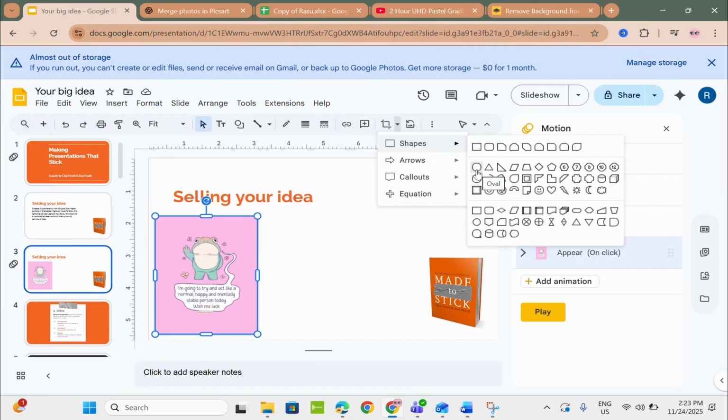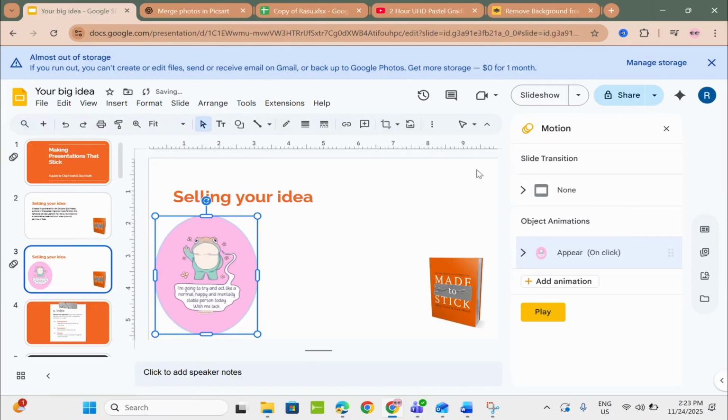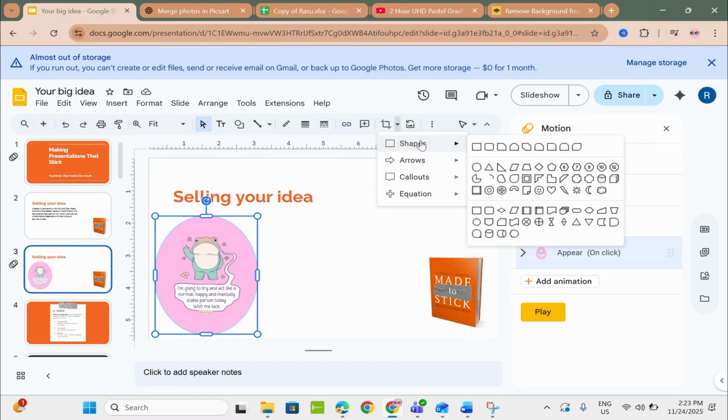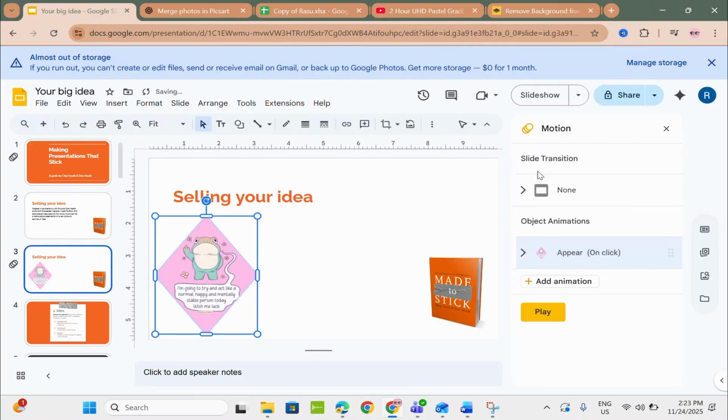I want oval, I'll tap on it, and as you can see, the picture I have selected is now in oval shape. Similarly, if you want to change it, you can just go to the drop down again and then choose a different shape. And that's it. As you can see, it's simple as that.